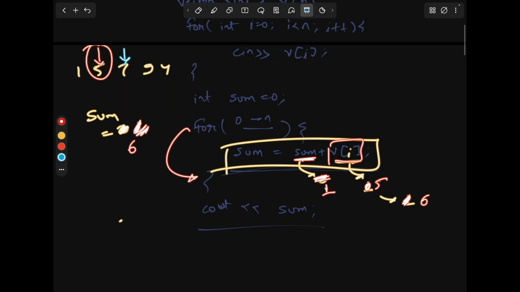Okay, in the next iteration the value of v of i is 7, and the value of sum is 6, because we got the value 6 in the previous iteration. So 6 plus 7 is 13, right? Now the sum value becomes 13.